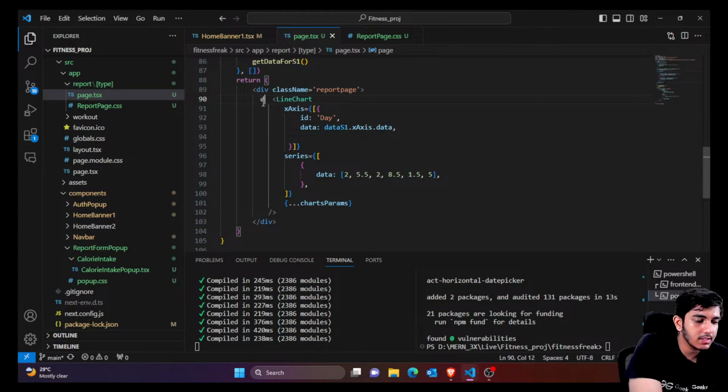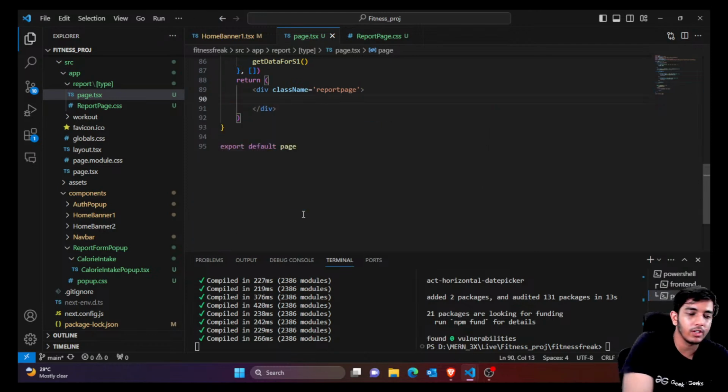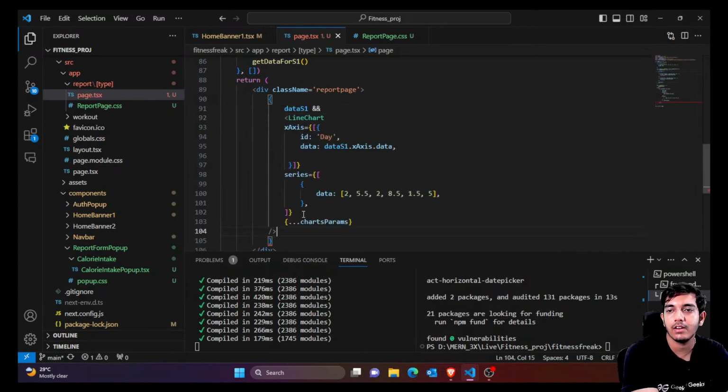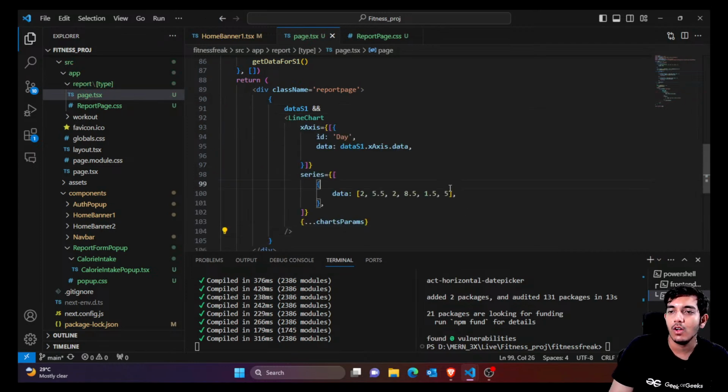Guys, do one more thing. Just say that if data s1 is here, then only show the data. That means if chart is empty, don't show the data. So you just say data s1 and here you are going to show the data. Okay, so here itself you are saying that x-axis has this data. Let's see how it looks.